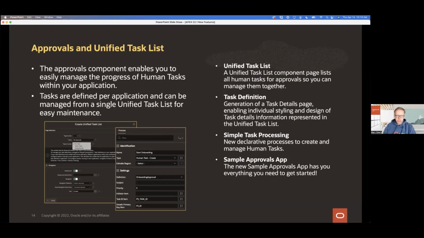There's a new shared component where you define your tasks. There's also a unified task list that you can create with the Create Page wizard. And there are new page processes to process your task. We're going to include a new sample approvals application as part of our suite of sample apps that you can use to learn more about how this all works and how it all works together. And I want to do a quick demo to show you this app.